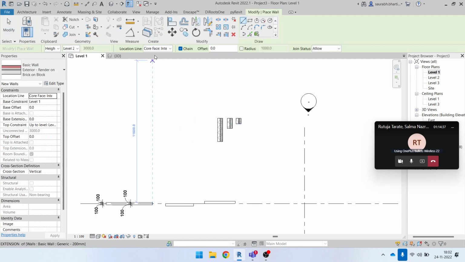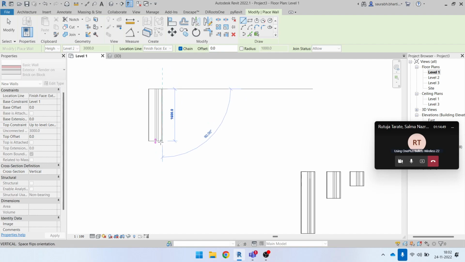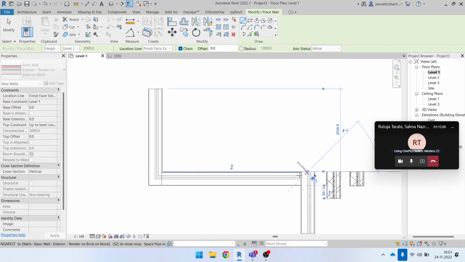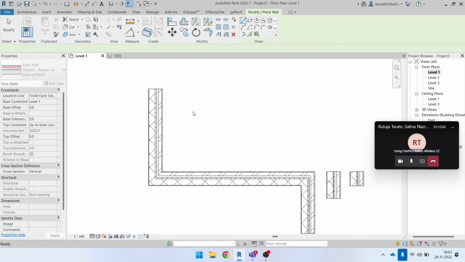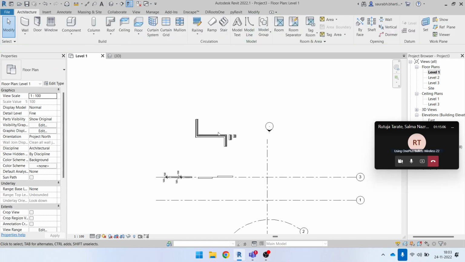We just use the basic walls, and in a basic wall we use either the wall center line if we have grids. Most of the time we don't have them, so we use the finish face exterior. If I use it here, you can see it selects the exterior face of it and draws the blue line on the side of it. Then I can connect these walls like this. Now you can see a clean wall is drawn.